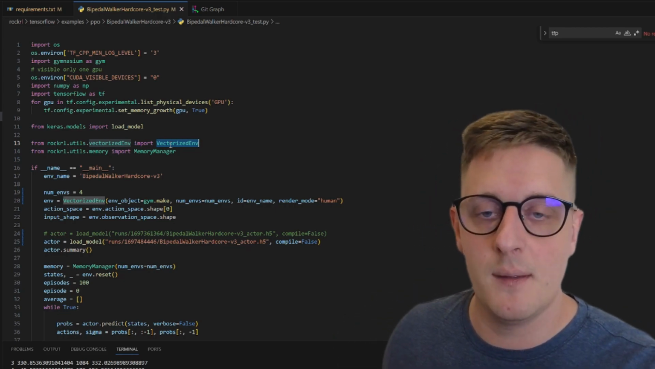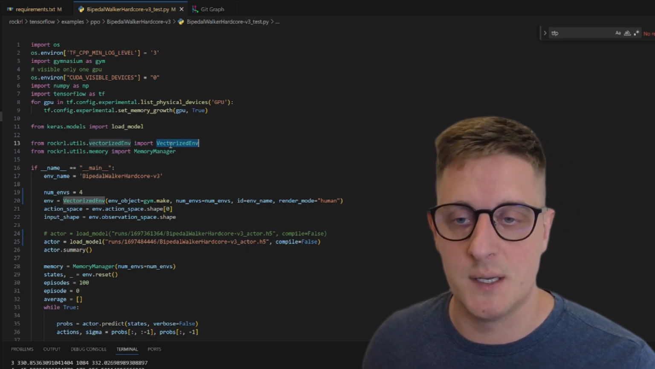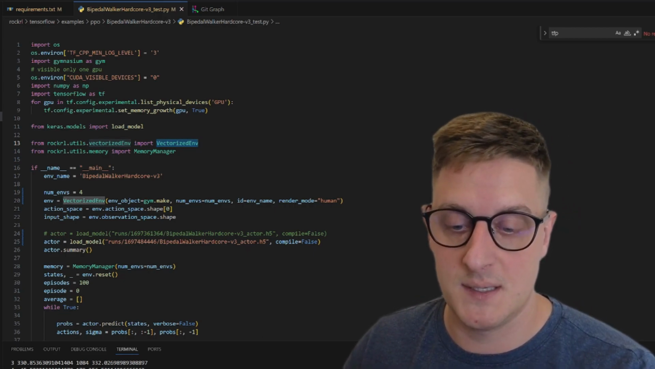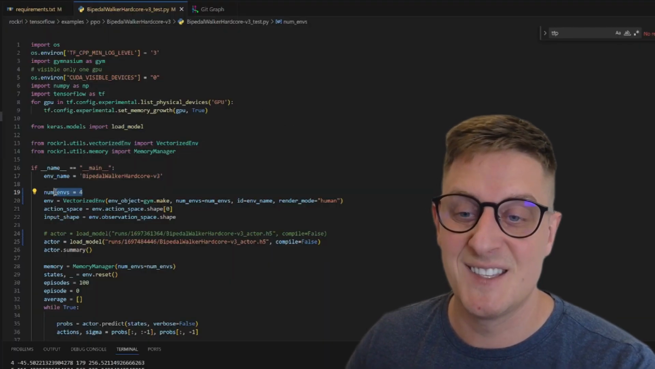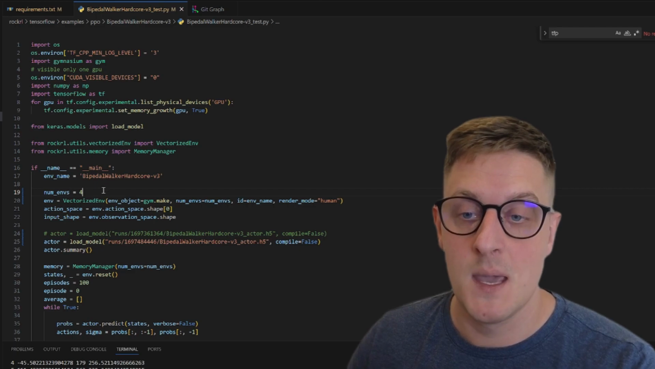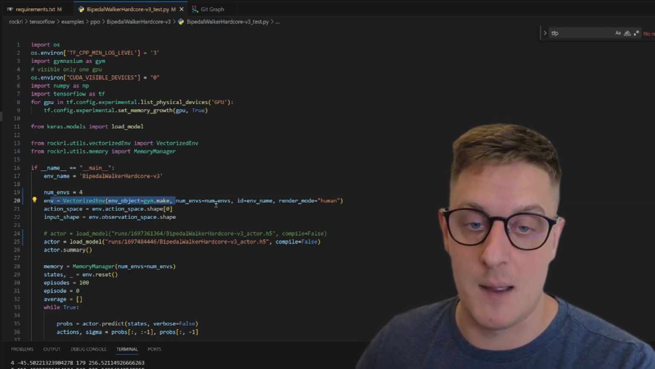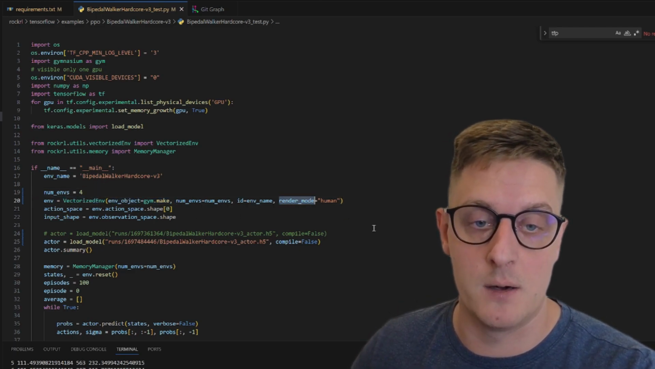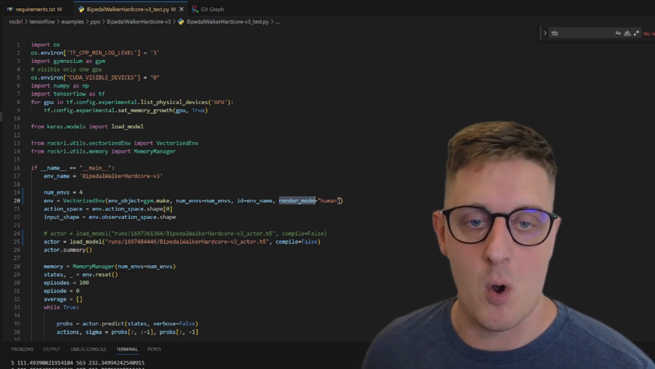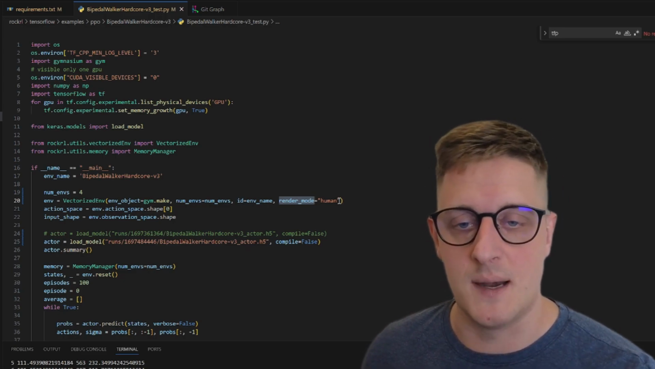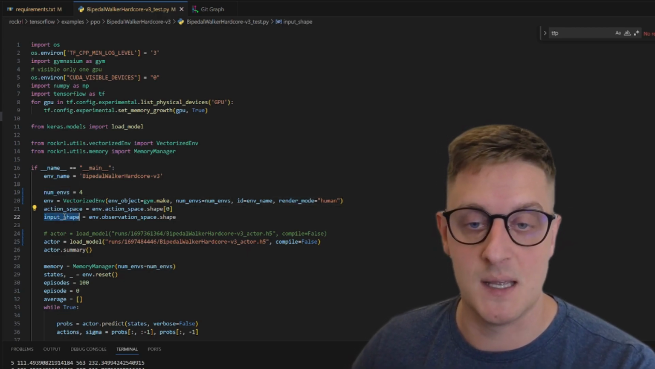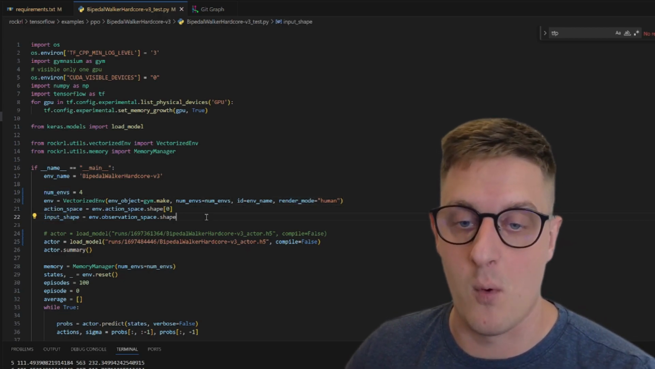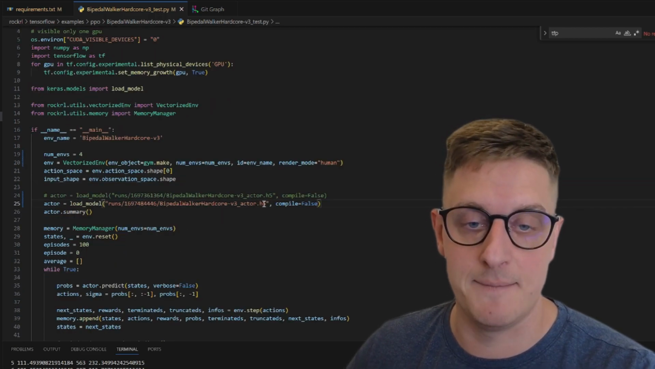So basically, I'm doing the same while running the test. You might see that there were 4 environments, because I simply set it here to 4 environments. We create the environment like this, and I set render mode to human, only because I want to show you the results, how it runs. Then I receive the action space and input shape the same way as before. I'm loading my saved model.